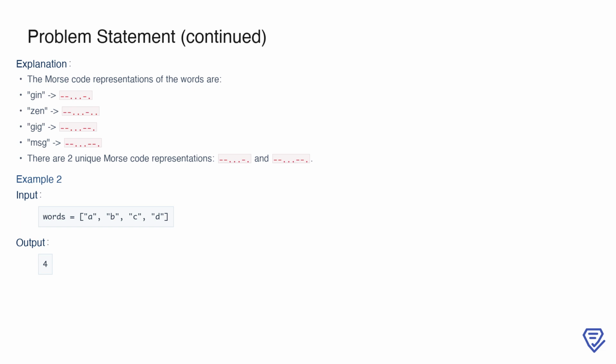Here's the explanation for the first example. The word gin converts to the Morse code, dash dash dot dot dot dash dot, zen becomes the same code, gig is transformed into a different code, and msg also maps to that same code. As we can see, both gig and msg share the same Morse code representation, so they are not unique. In total, there are 2 unique Morse codes.